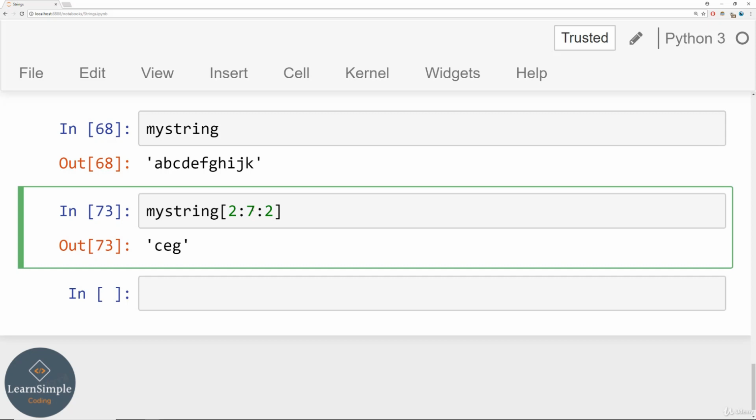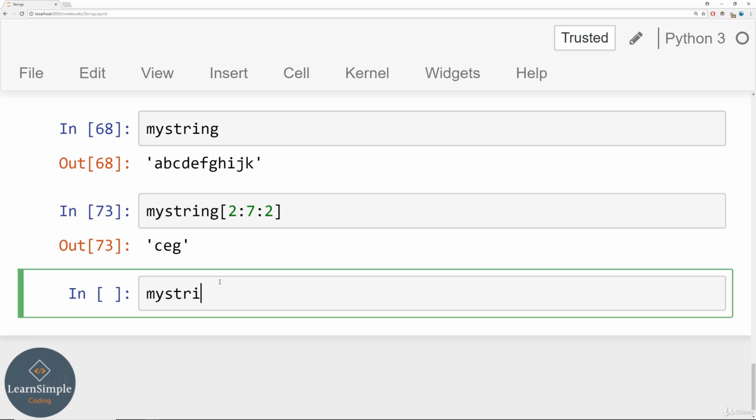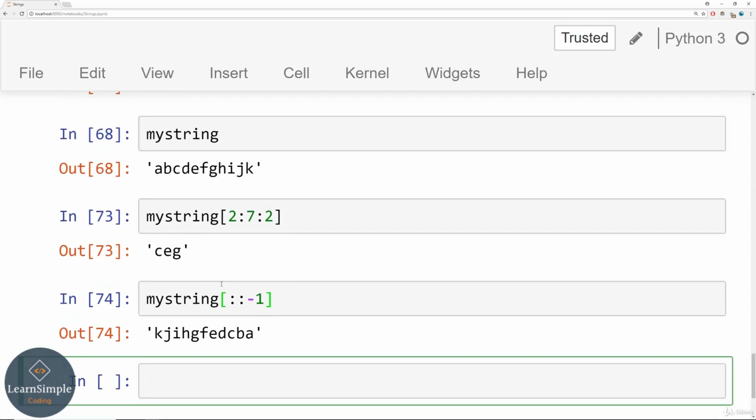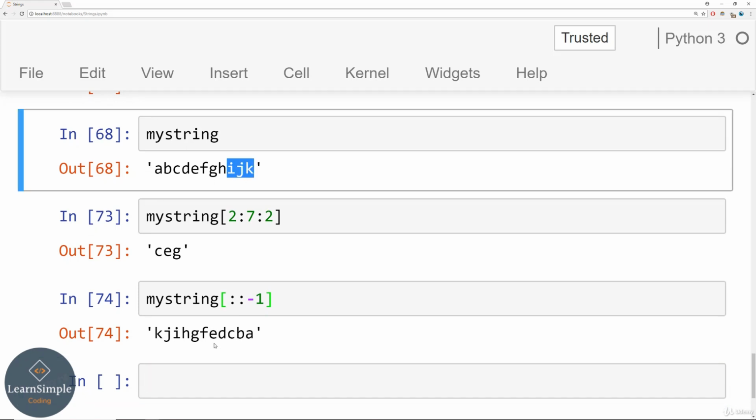Something that you may commonly see is using a clever step size trick to reverse a string. And what you can do is say my string, and then say from all the way to the beginning, all the way to the end, take a step size of -1. And what that does is it actually reverses your string, because you're saying from all the way to the beginning to all the way to the end, go and take a backward step, which is then K, J, I, all the way to the end.